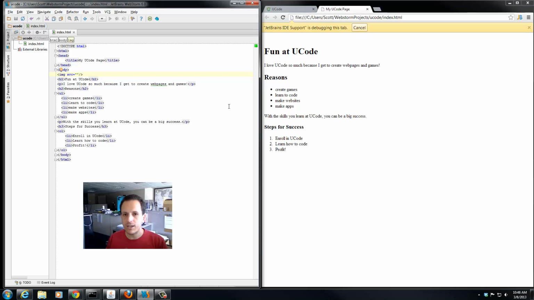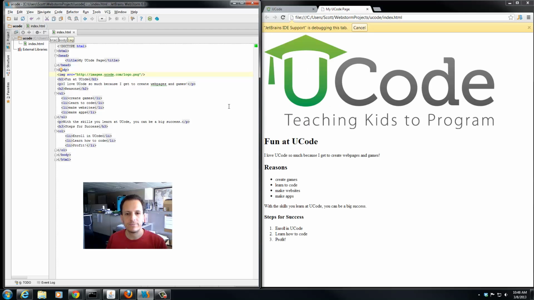So the location of the image, we're going to use the Ucode logo, and I happen to know that it's at http://images.ucode.com/logo.png. And you can see as I type it, our image shows up in our Chrome browser.